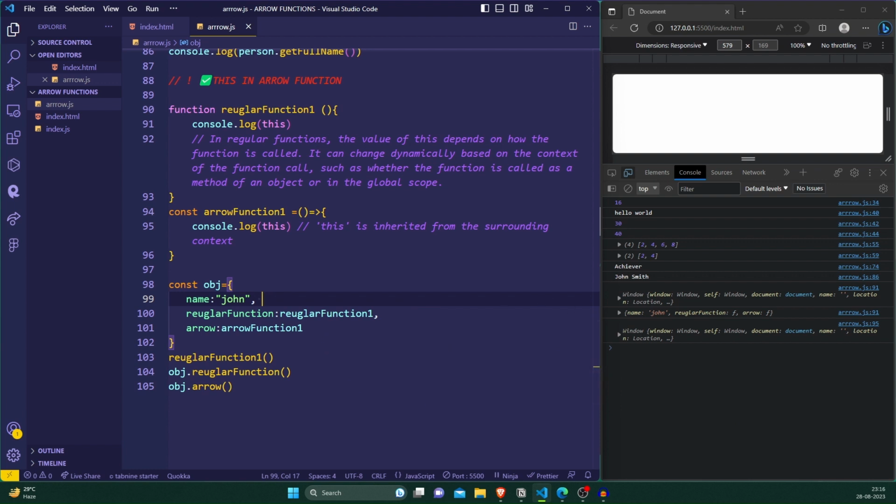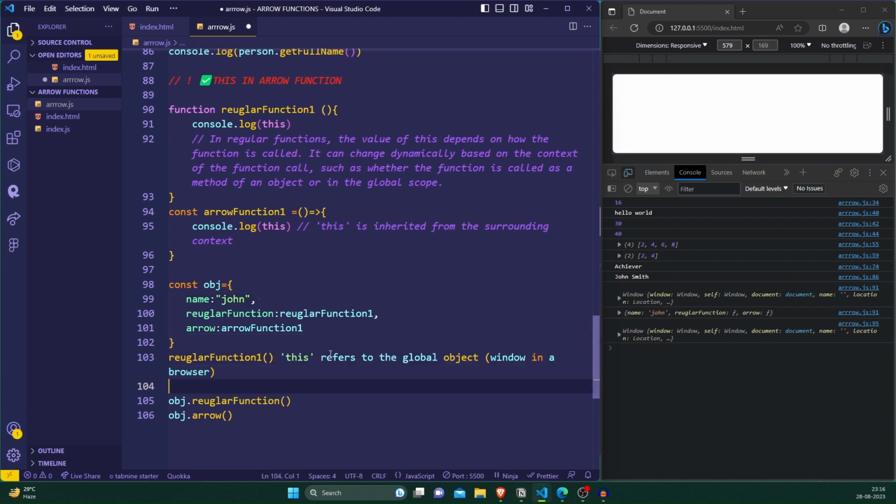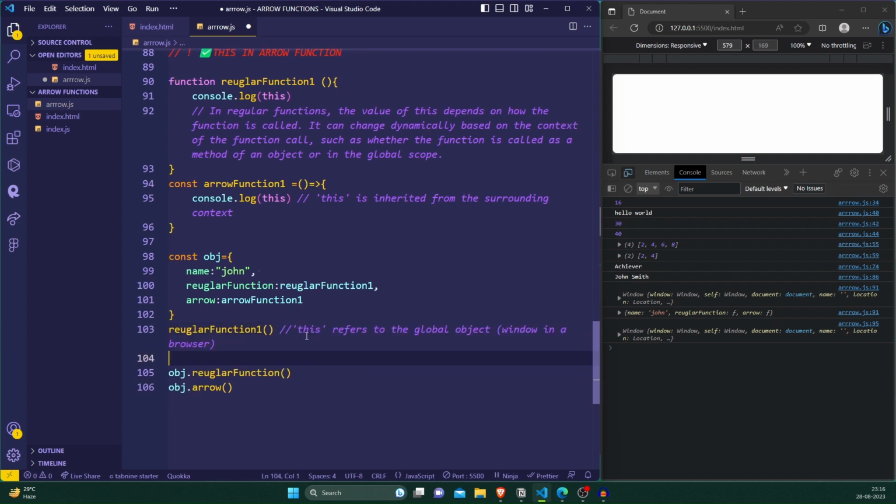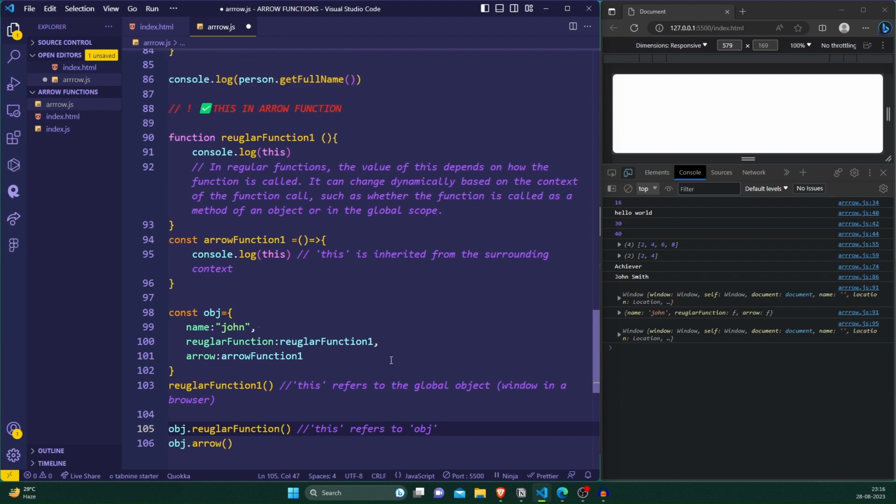So here I am giving you a comment, a statement that will be very helpful for your revision: here this refers to the global object, and in object dot regular, this refers to obj, as we can see there. Okay, so we are doing one blunder I think there.